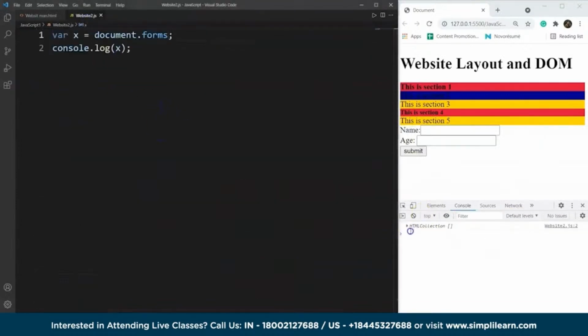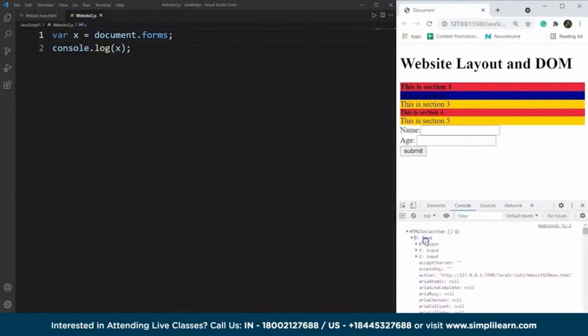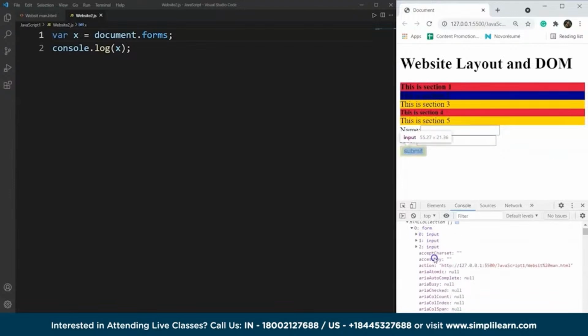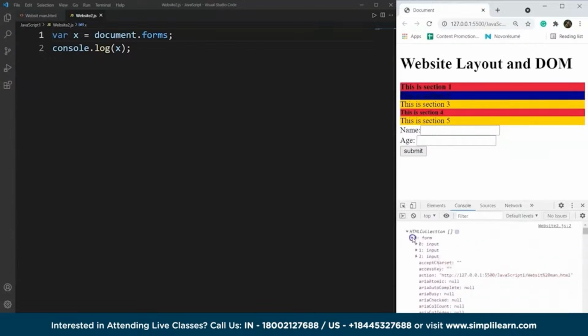We'll save it again, and now if we click over here, you can see we have a form present over here. We have 0 and then we have form written over here, right? So we can see we have input and then we have the properties of this particular form and all of this stuff. So you can see we can access a form with the help of JavaScript.